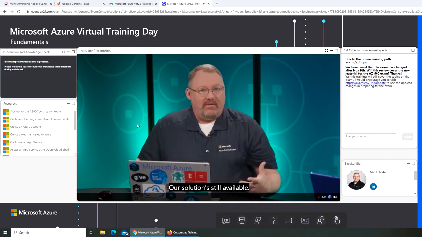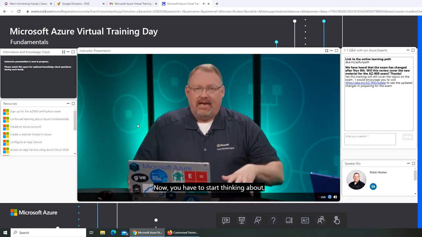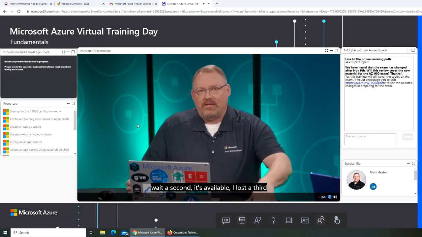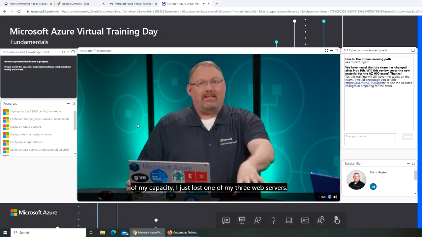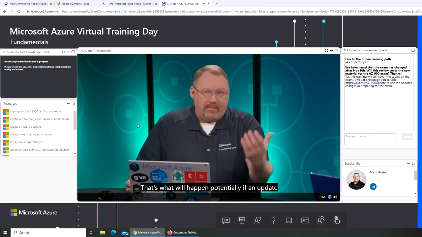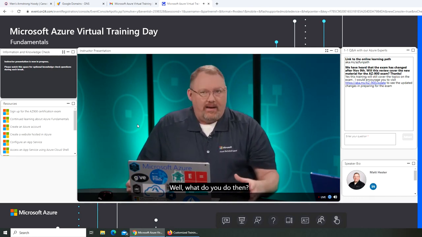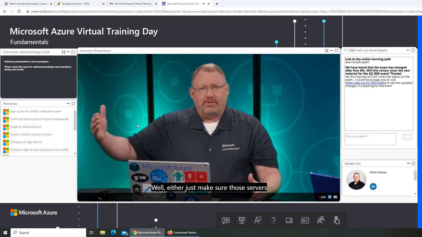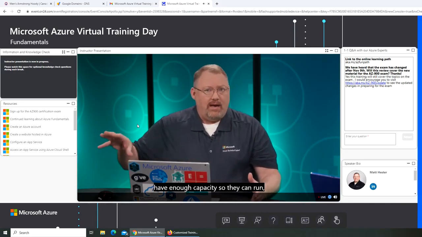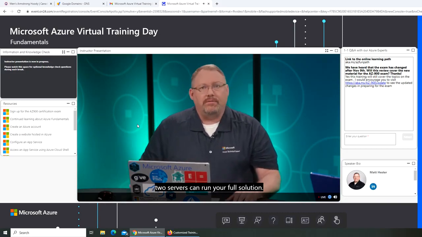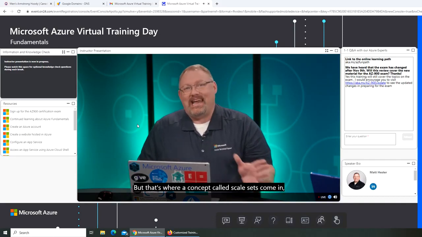Our solution's still available. Now, you have to start thinking about, wait a second, it's available, but I lost a third of my capacity. I just lost one of my three web servers. That's what will happen potentially if an update or a fault hits that zone. Well, what do you do then? Either make sure those servers have enough capacity so two servers can run your full solution, or that's where a concept called scale sets comes in.